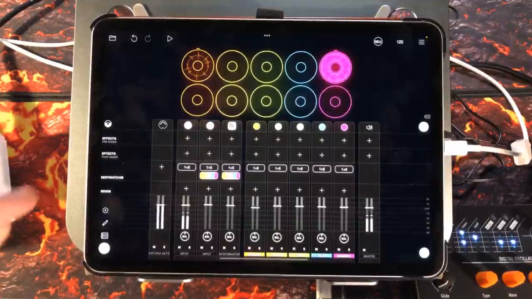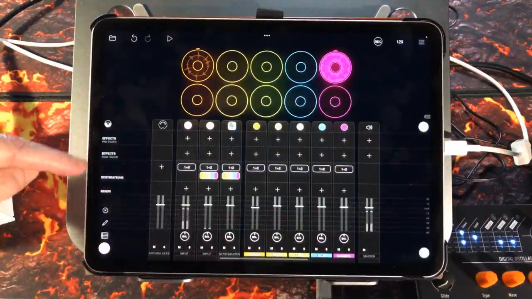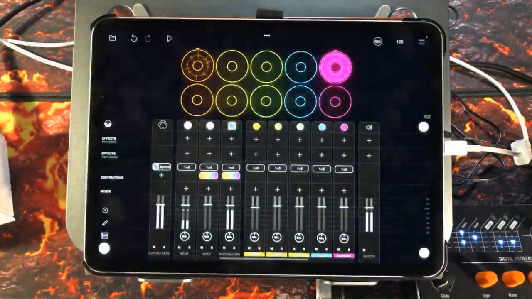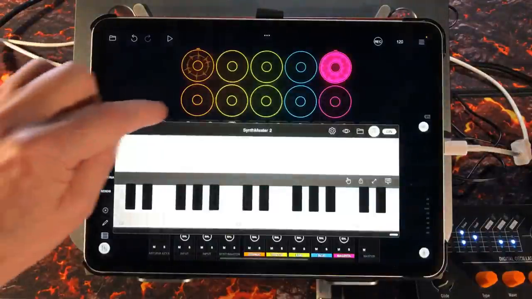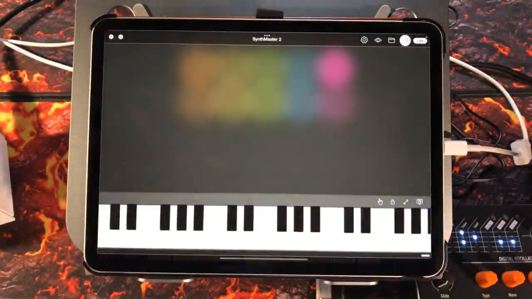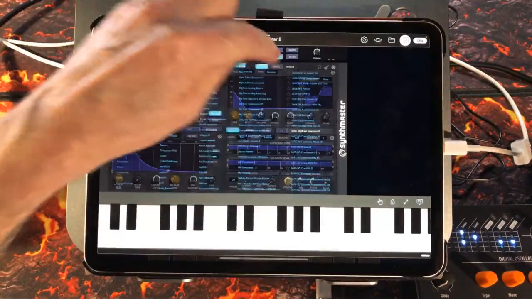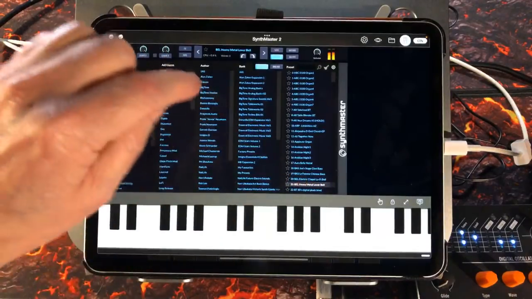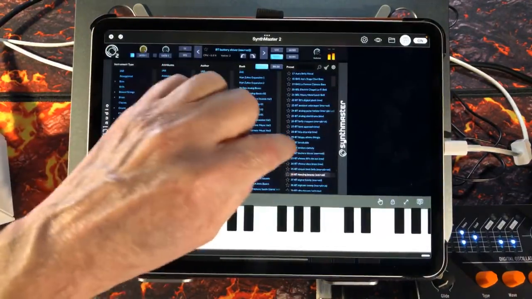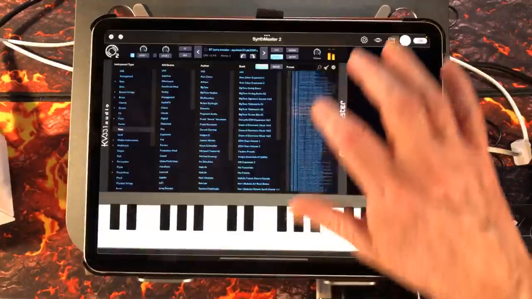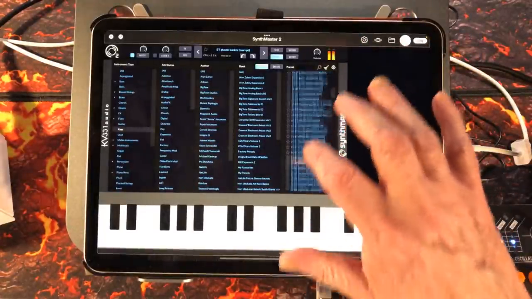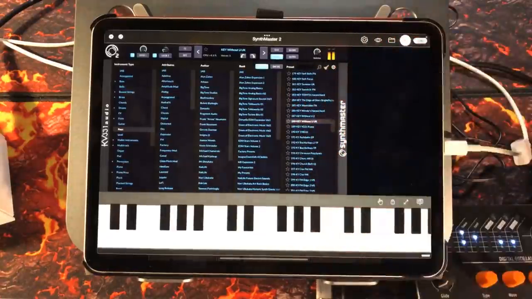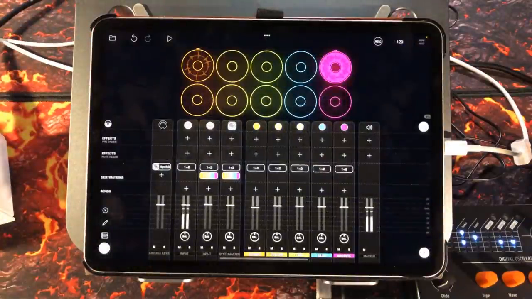KeyStep controller. So all I need to do is on the MIDI is add a destination, and it'll now have added SynthMaster 2 to the list of MIDI. So we're going to just tap on that. I'm going to go into SynthMaster 2, I'm going to go full screen, might have to reload, and choose a patch that's not so, I'll just go with keys, maybe. So we'll go down and just choose some. There you go, that'll do. I can close SynthMaster now.